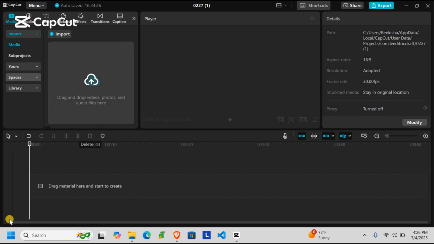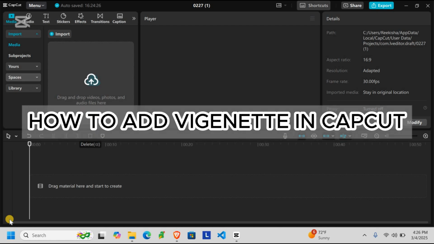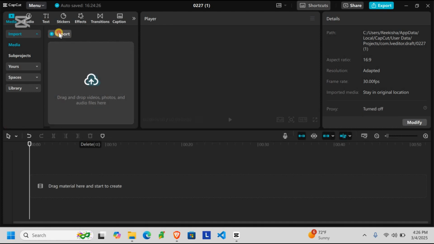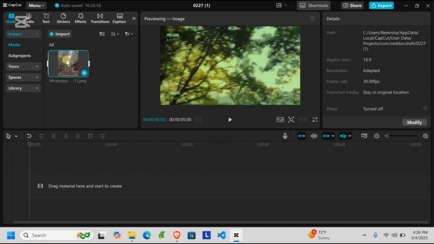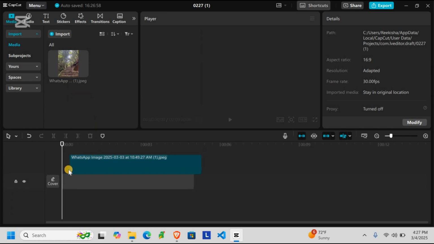Today we are diving into a quick but powerful editing trick, that is how to add a vignette effect in CapCut on your PC. Start by adding your video, import it. Once you have imported it, drag it to your timeline like this.